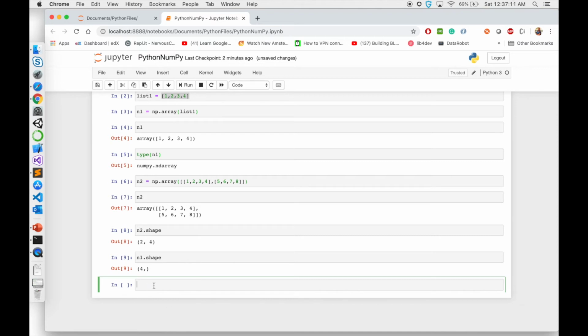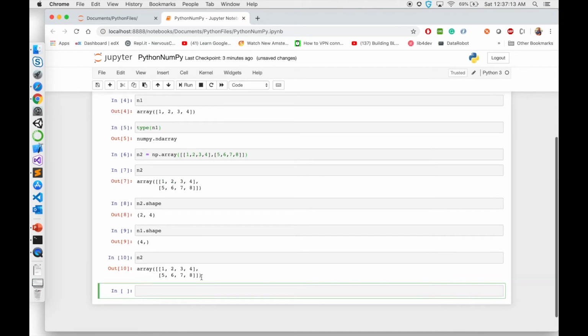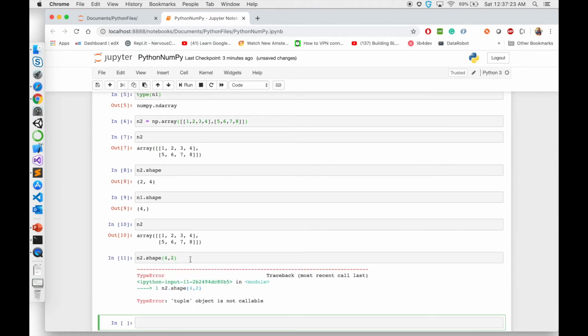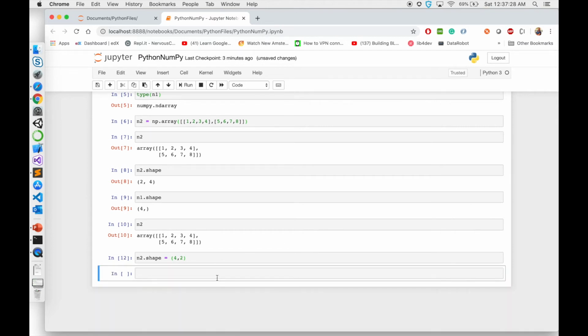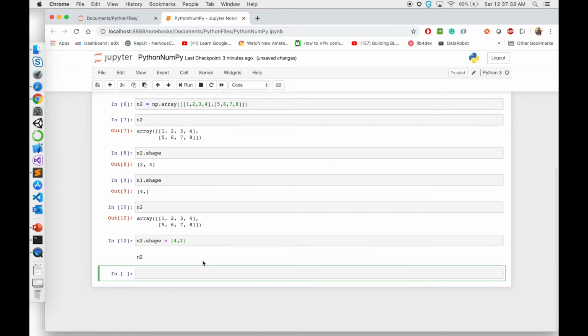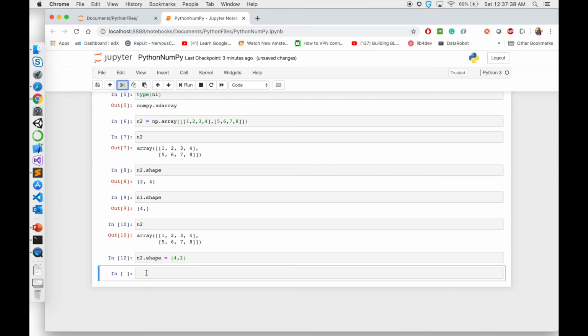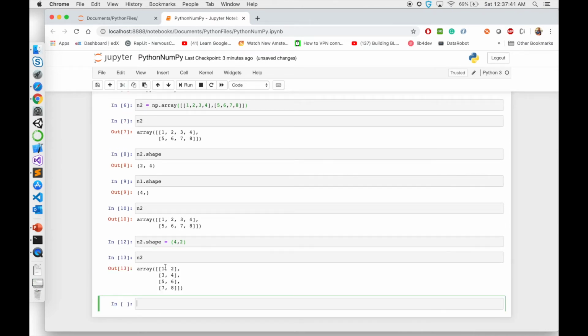You can actually change the shape of an array. If you look at n2 again, and I say n2 dot shape, from 2 comma 4 I can say 4 comma 2. I think I have to say equal to 4 comma 2. Now if I look at n2, now you can see it took these numbers and created a 4 row, 2 column array.